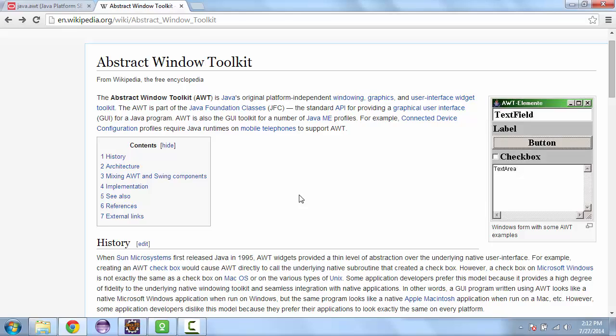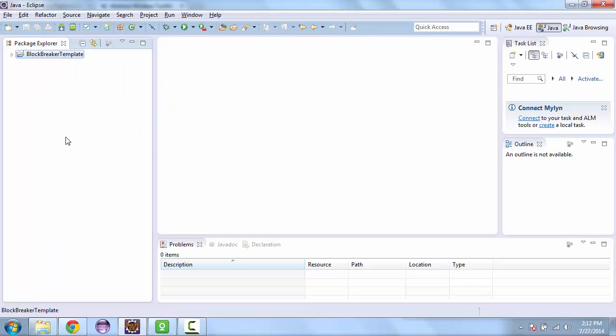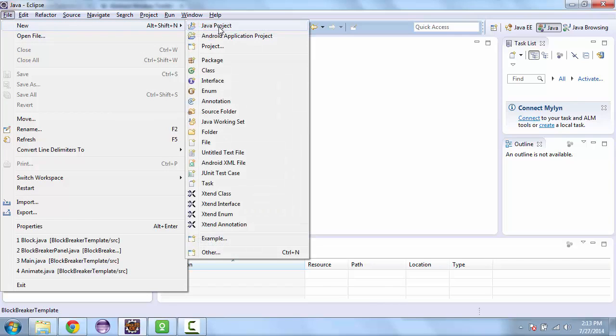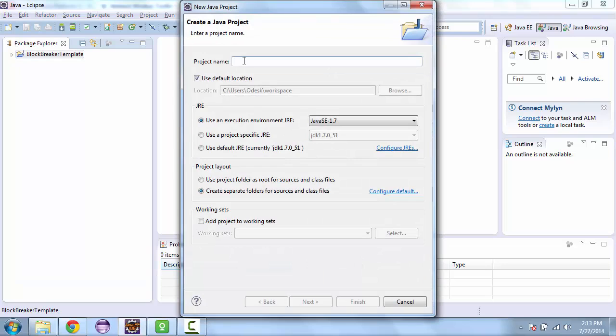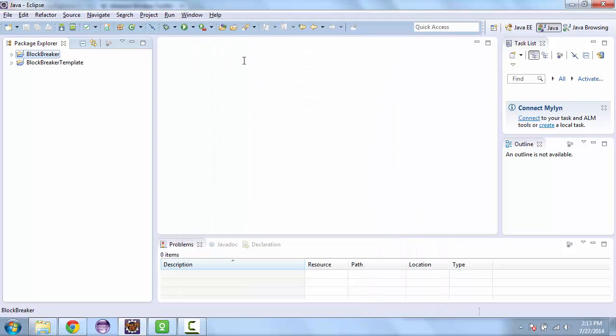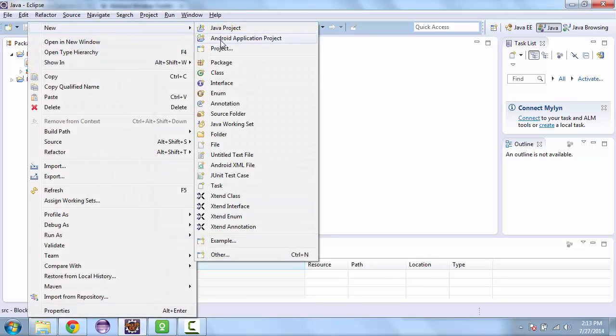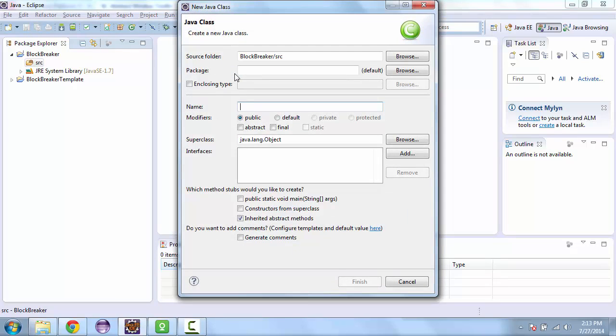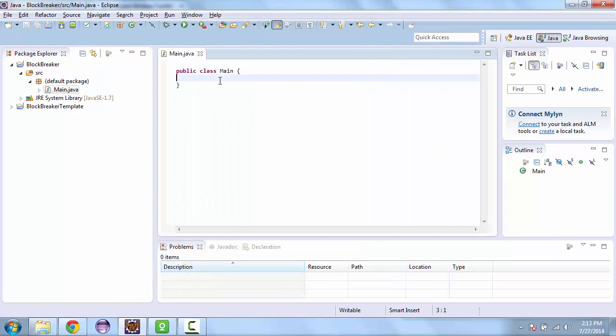The first thing we're going to create is our window. It's called a JFrame. So let's create our project, and this is just a regular Java project this time. And we'll call this Block Breaker. And we'll create a main class where we'll start the game. So here the first thing that we're going to need is our main function.